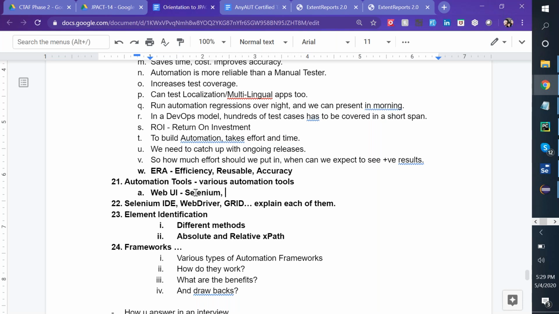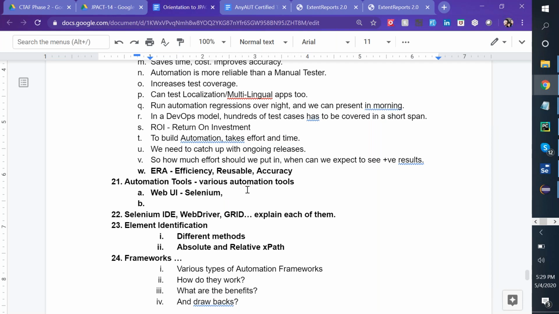Okay, Selenium is there, and SOAP UI is also there. Yes, please keep going, Geeta. SOAP UI and RESTful Postman. Those are also the automation tools for API testing.